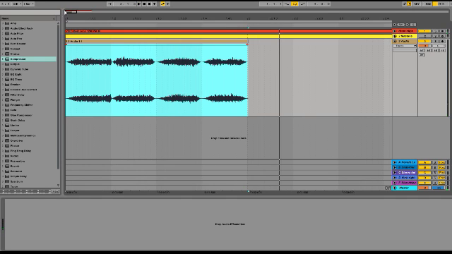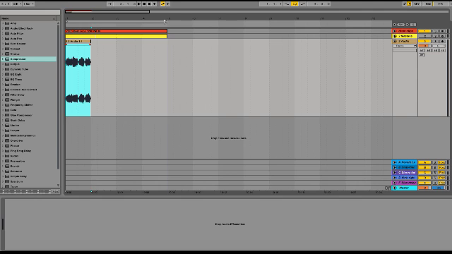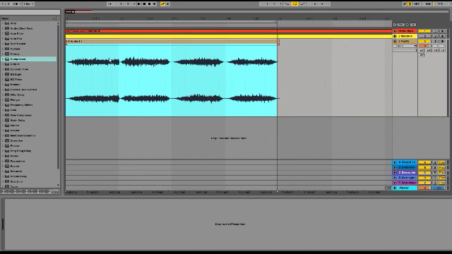Okay, and that's another quick, different tip on how to sidechain compress. Now you could do this with basically anything. You could do it in the middle, on the side. This is really just more or less editing.